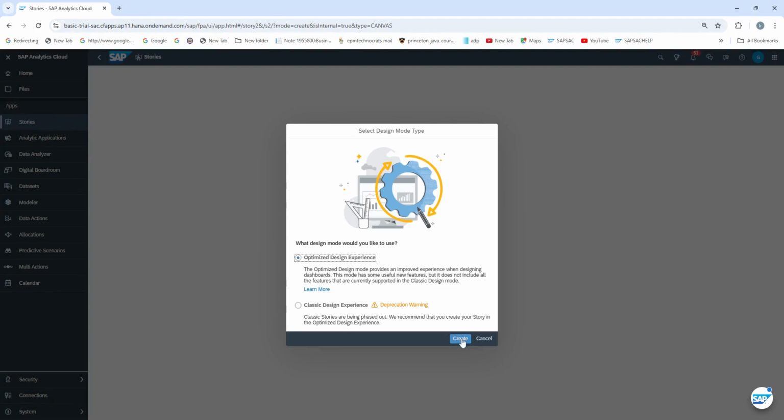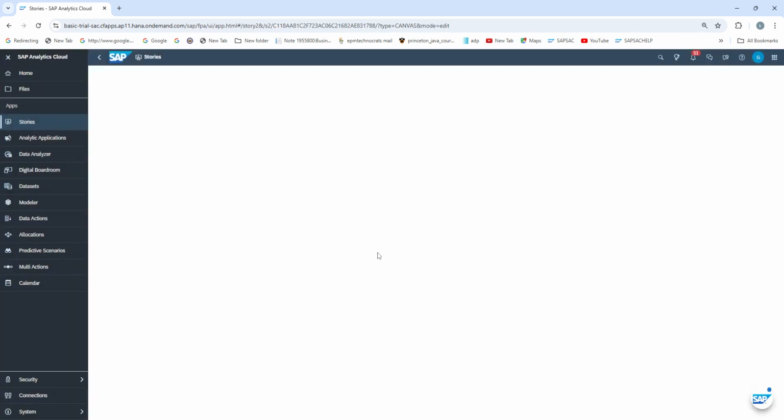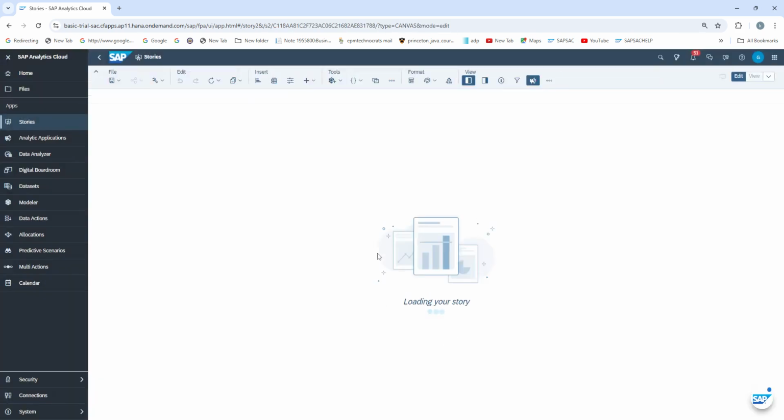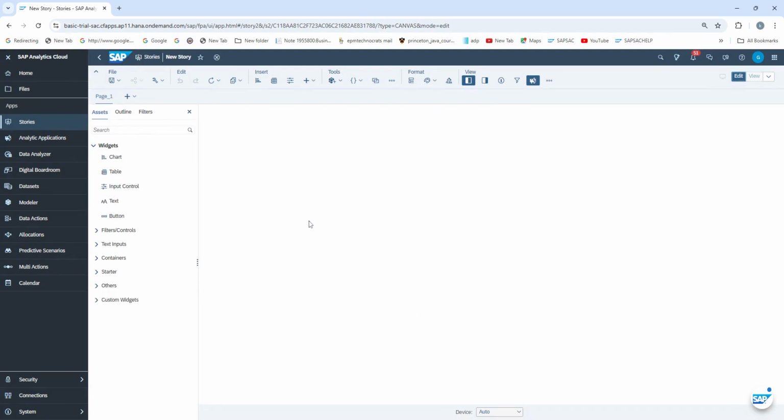Now let us go and create the dashboard. This is the first screen of the story dashboard. Here on the left side, you can see some widgets: assets, outline, and filters. Let us go with assets first.